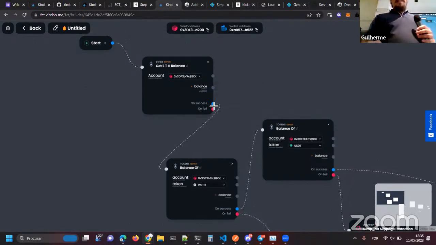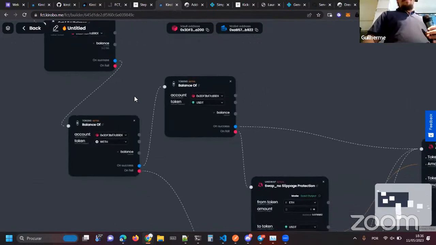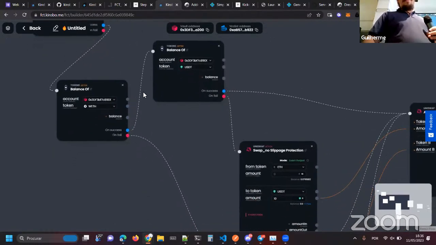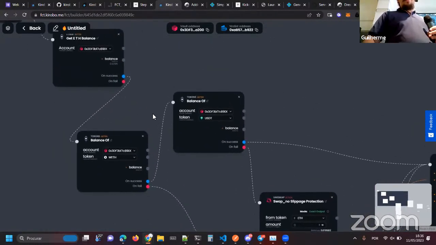And if it succeeds, it tries to... something is not right here. Oh yeah, it goes to assess... oh, it's balanced off.